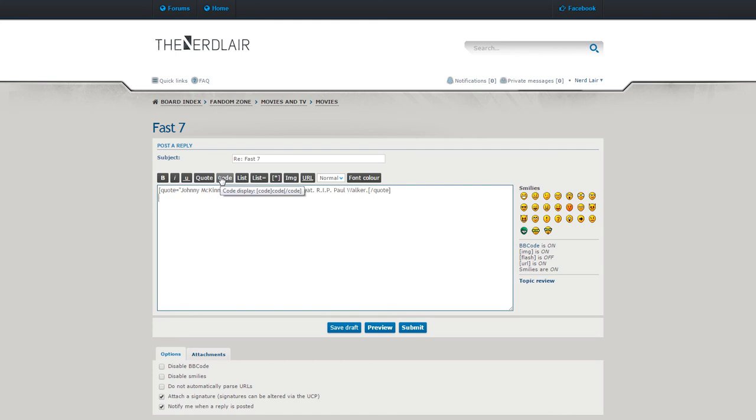Code is going to be if you want to share certain code, like, I don't know, batch code or JavaScript, PHP, that kind of thing. Your list is going to be broken down a little bit different. You can have it numbered, so you can see the asterisk there is going to be breaking down your points.